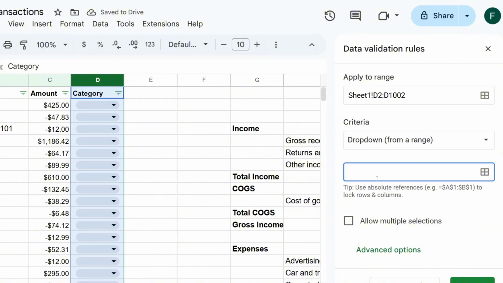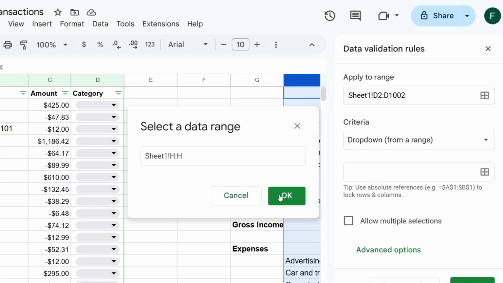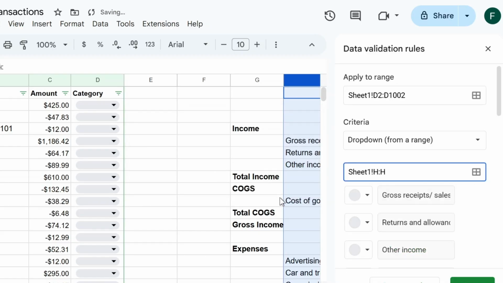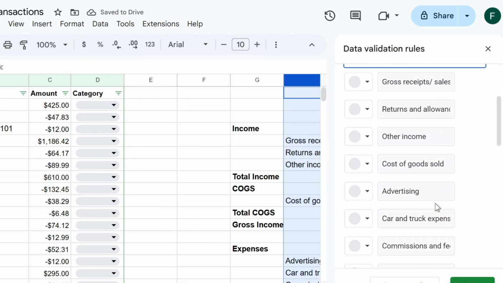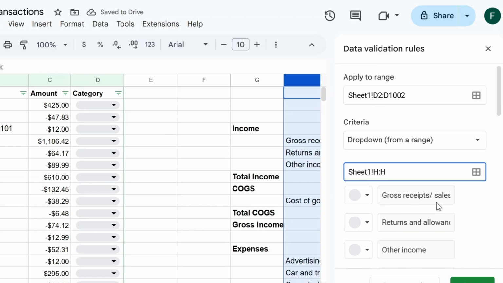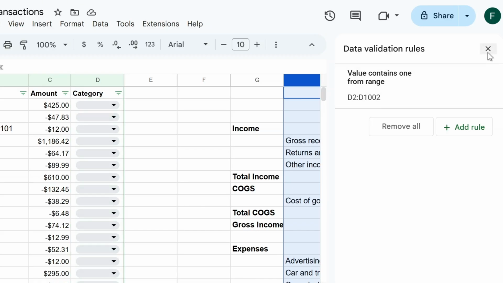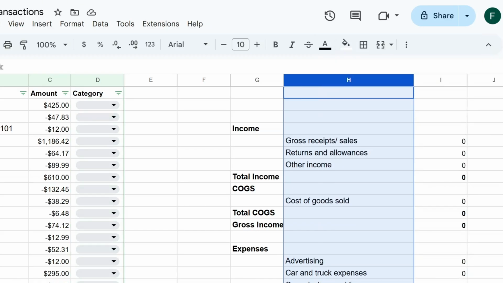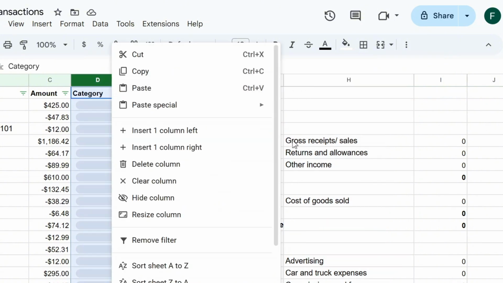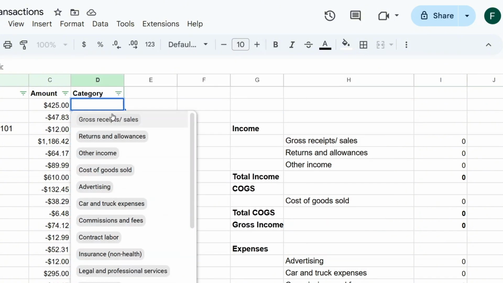Click inside this box underneath and select column H for our range. Okay. This will now show all of our categories as an option for the category drop down. Click Done and exit out. Now you can click a transaction and choose the correct category. We'll widen this so you'll be able to see the categories.